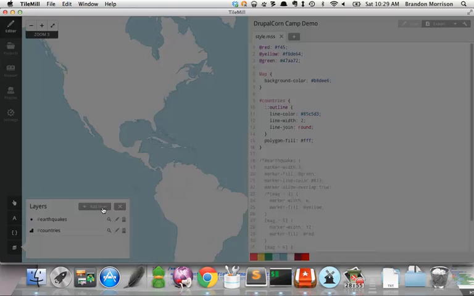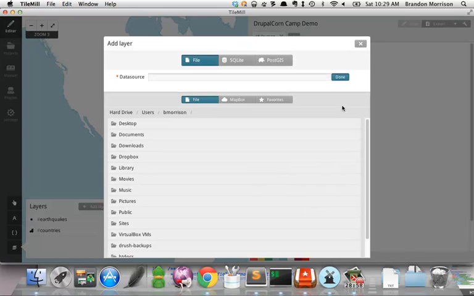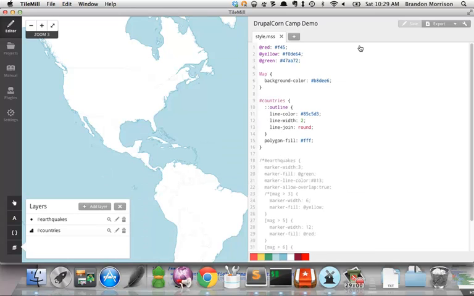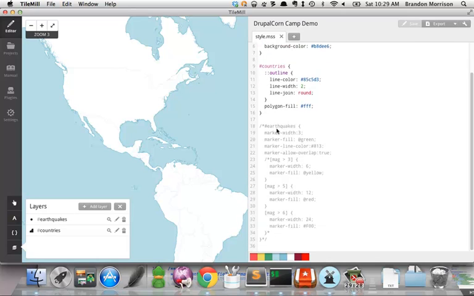All I did to add that was add a layer, point it to a file from here, and TileMill grabs that information. But currently I don't have any styling info set up for it. The way that styles are set up here is a language called Carto, and it's basically CSS. If you've done something like Sass or Less, it's more or less the same syntax. You can do nested things and that kind of thing.